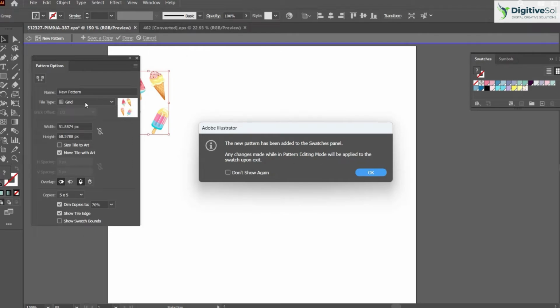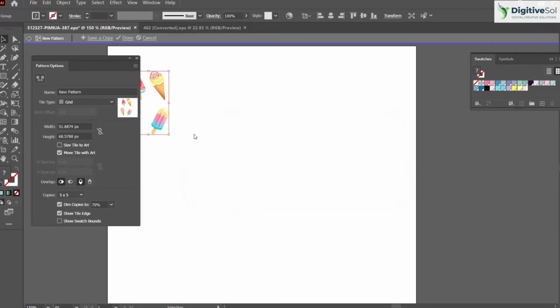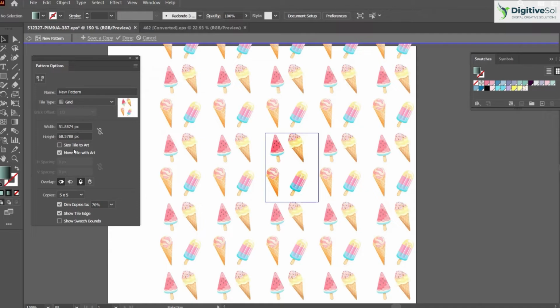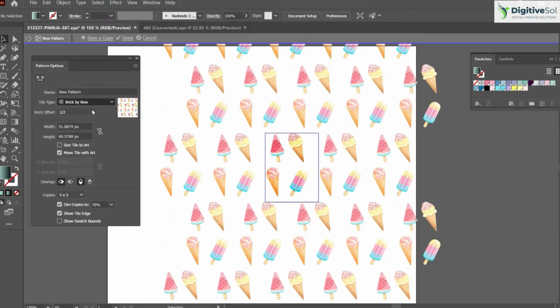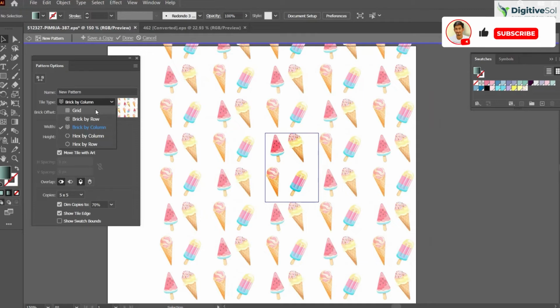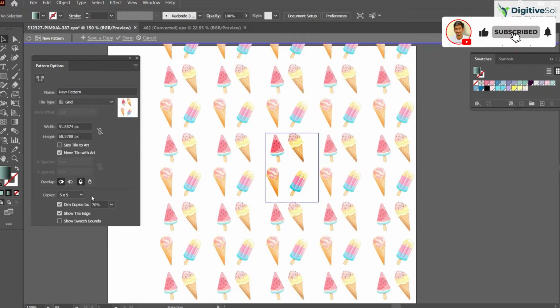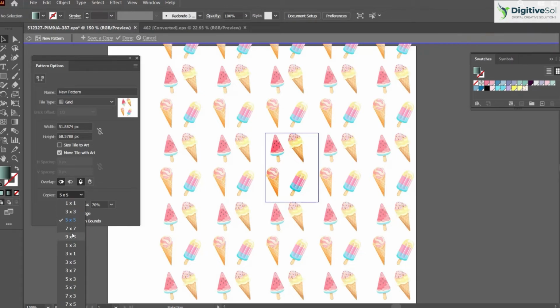Here you can see that a new pattern tab has been opened, Pattern Options, and here you can select the style, whether you want to make it a grid, brick by row, or brick by column, but normally we create it as a grid. And we can also adjust the matrix, that is, how many rows and how many columns there should be. So ideally we can put it as 9 by 9.